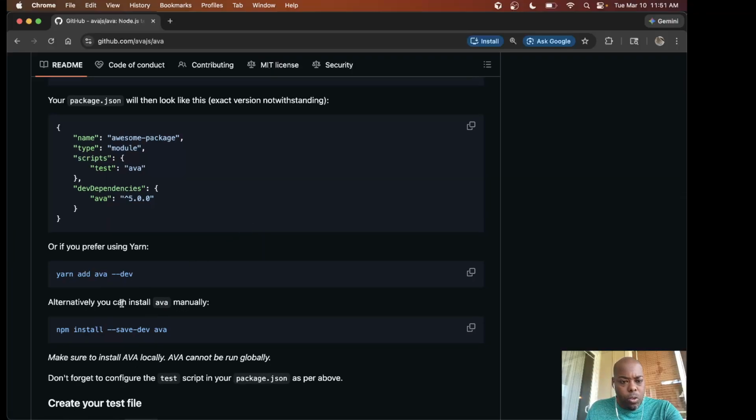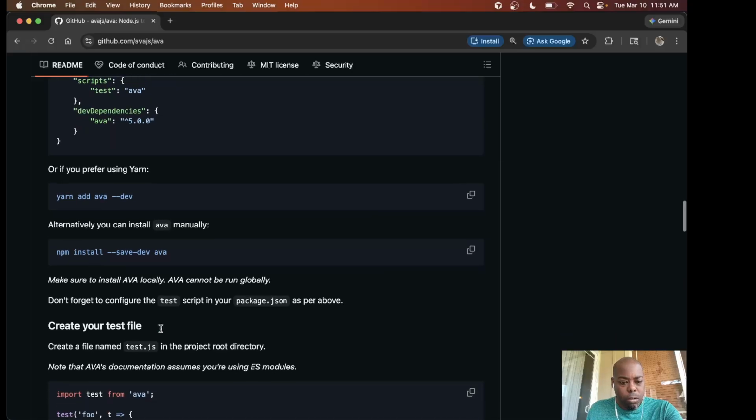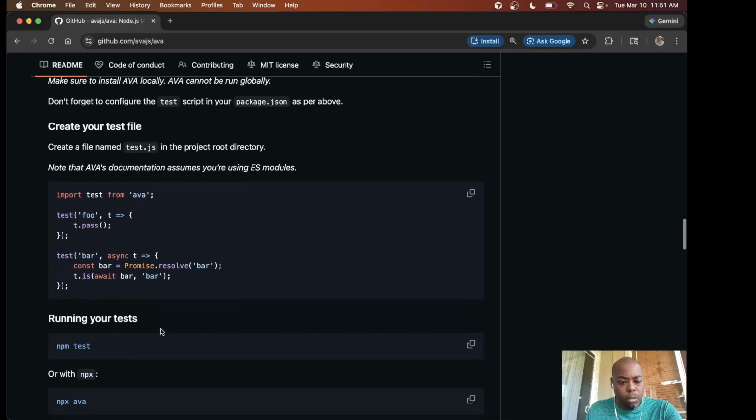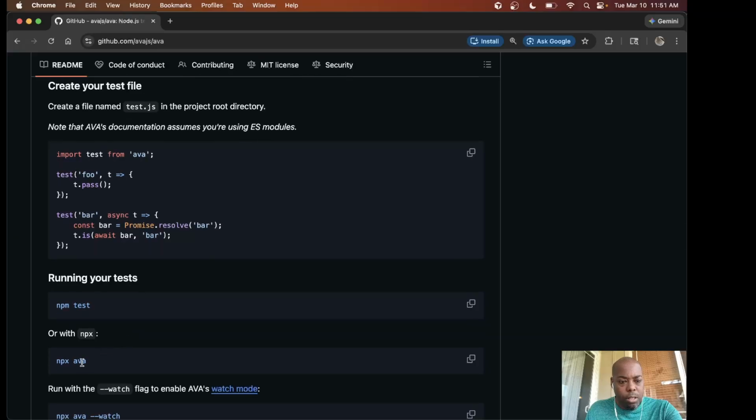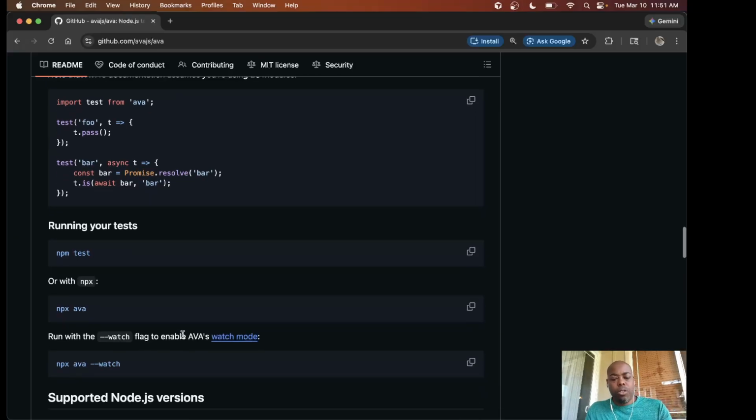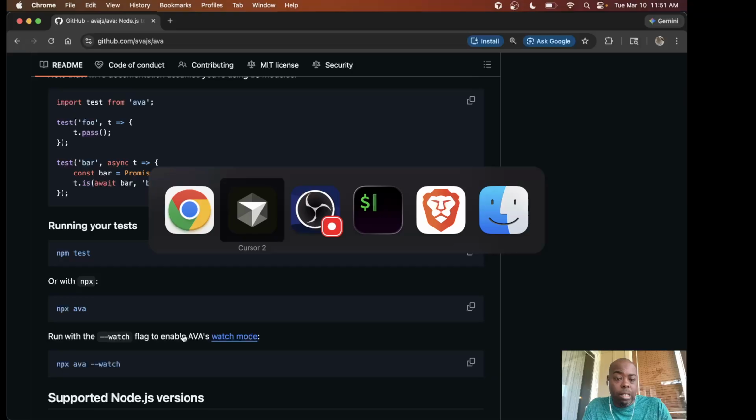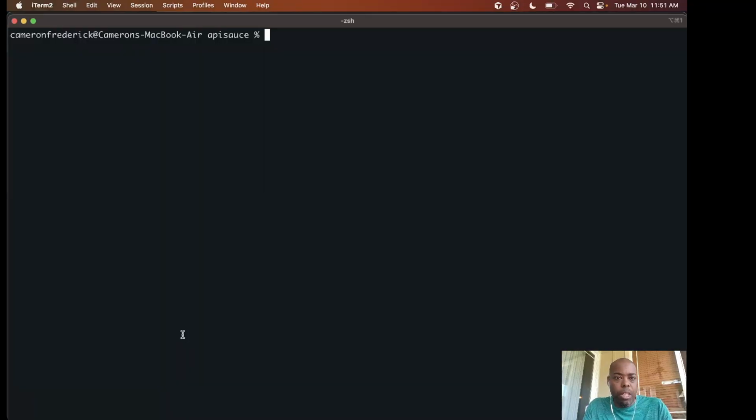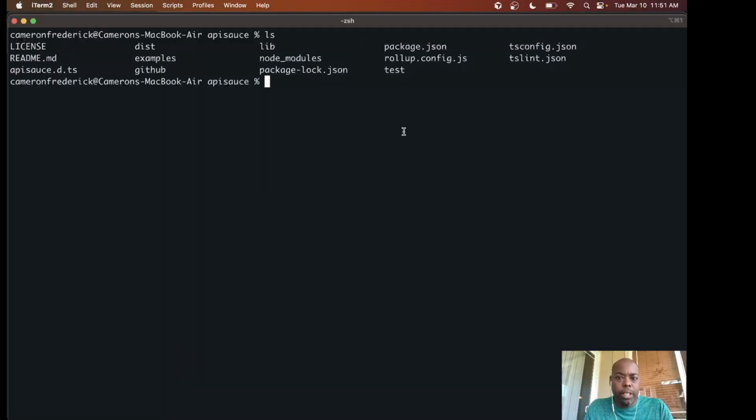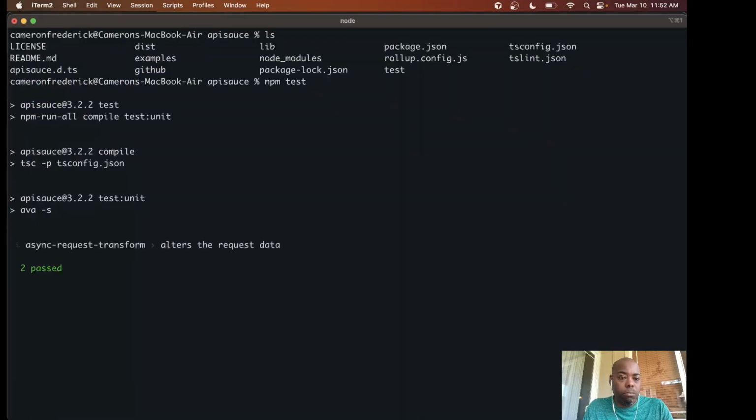All right. So I did this with kind of everything. So Ava should technically be there, and then just npm test. Okay. So let's try to run the test because technically it should be here. We have a test folder. So if I just do npm test, I should be able to. Okay, cool. So I just want to run all the tests.